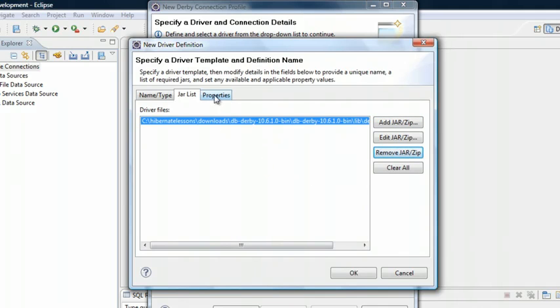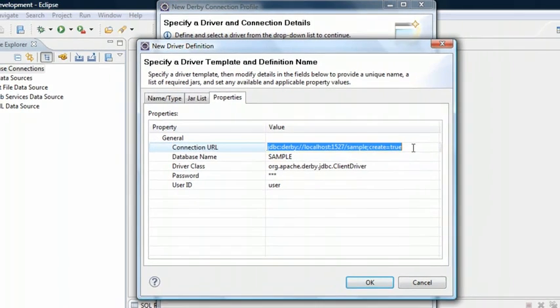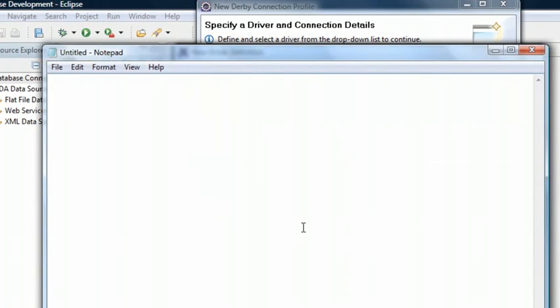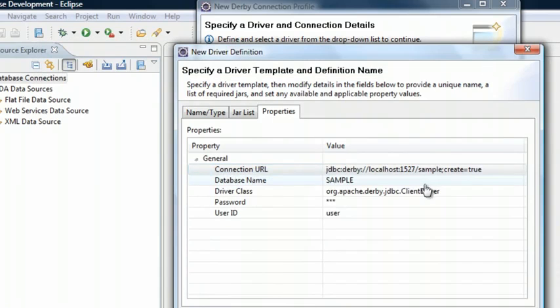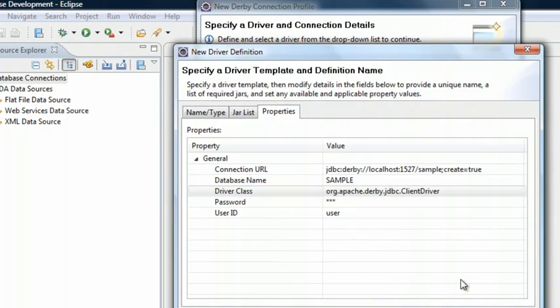Now after doing that, go to the properties tab, and in the properties tab let us copy the connection URL and driver class name. So just select them, Ctrl C, open a notepad, and this is our connection URL. Let's copy that, and our driver class, let us copy this. We will be using this later in a configuration file, and this is our driver class name. So let us copy it and then minimize that particular notepad.